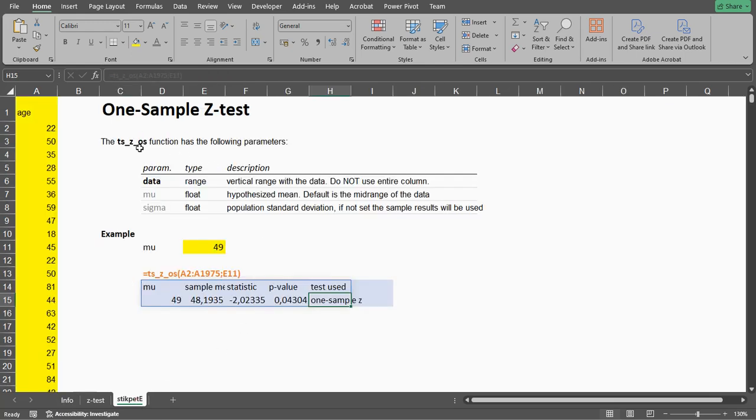The one sample z-test is actually a test to test for a single mean. I have some example data in column A, and the function of interest is TS, short for test, Z, and OS, short for one sample. Now the data itself as input, please do not use an entire column like this, but really specify the range and vertically. If you like, you can specify the hypothesized mean.